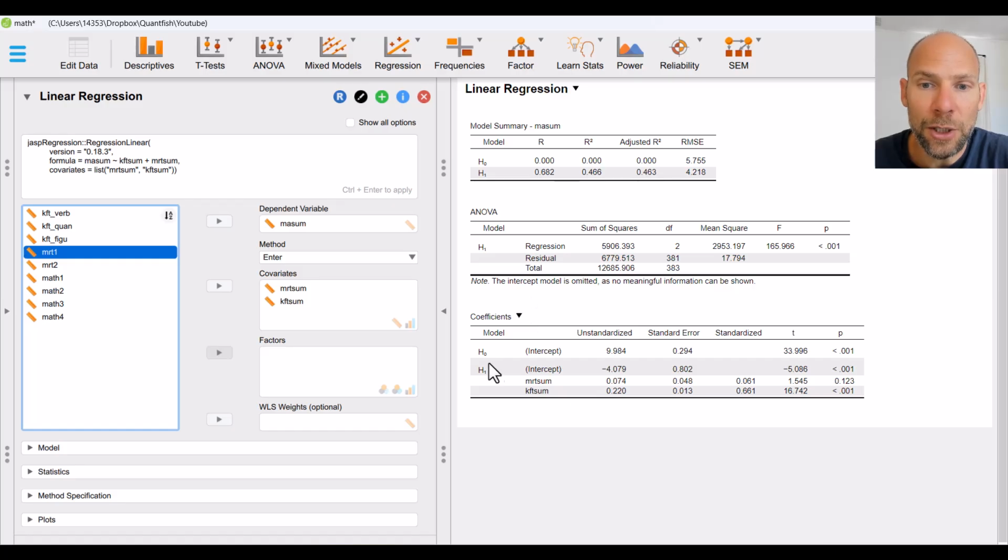And then in the coefficients table, we find the regression coefficients, the intercept for the null model here, which is probably not of very much interest to us. And then under H1, we find the coefficients for our actual model, with the intercept being here -4.079. So that doesn't make a ton of sense. This would be the predicted math score for students who score zero on the mental rotations test and also score zero on the cognitive abilities test. So that doesn't make sense because that's not what happens. The students will score more than zero, and negative points also aren't possible.